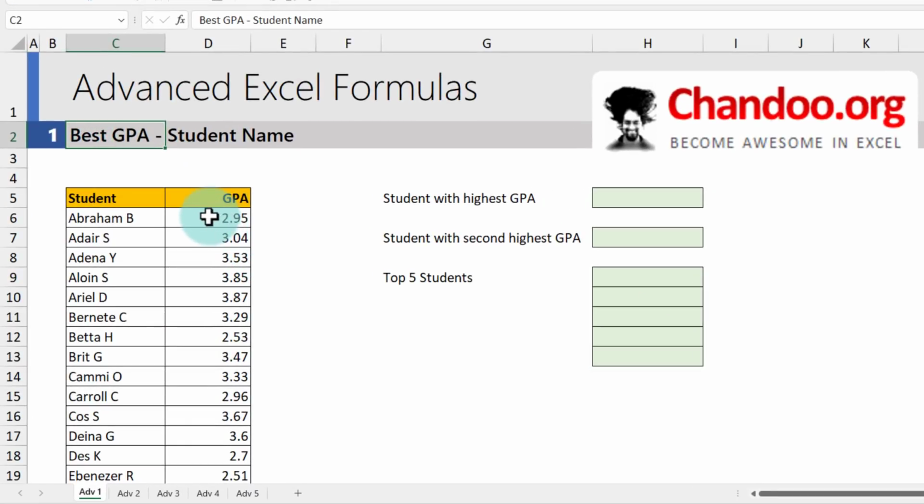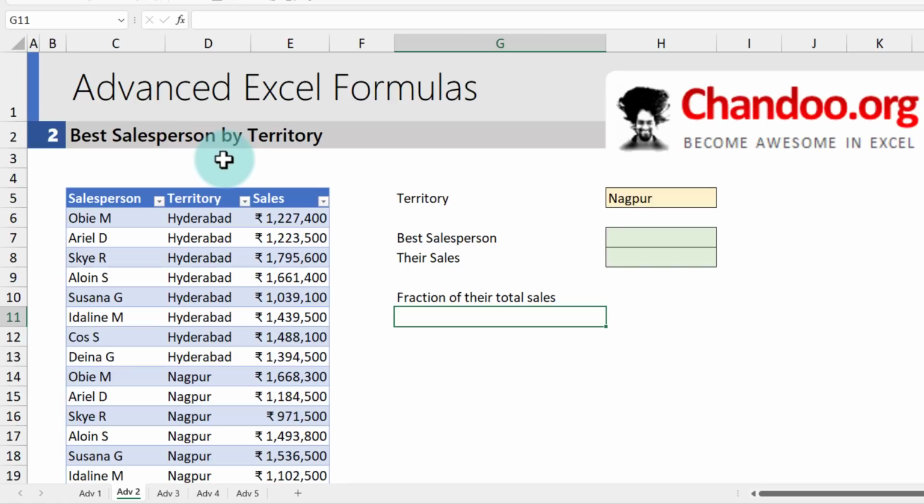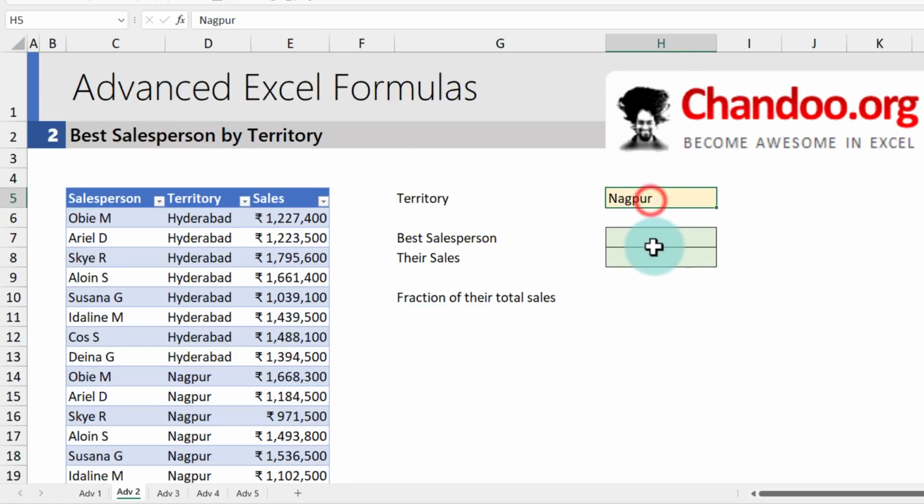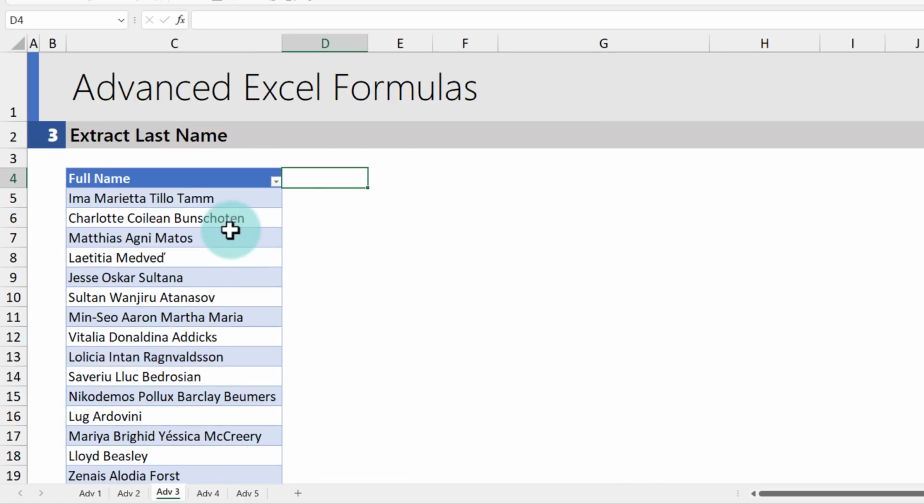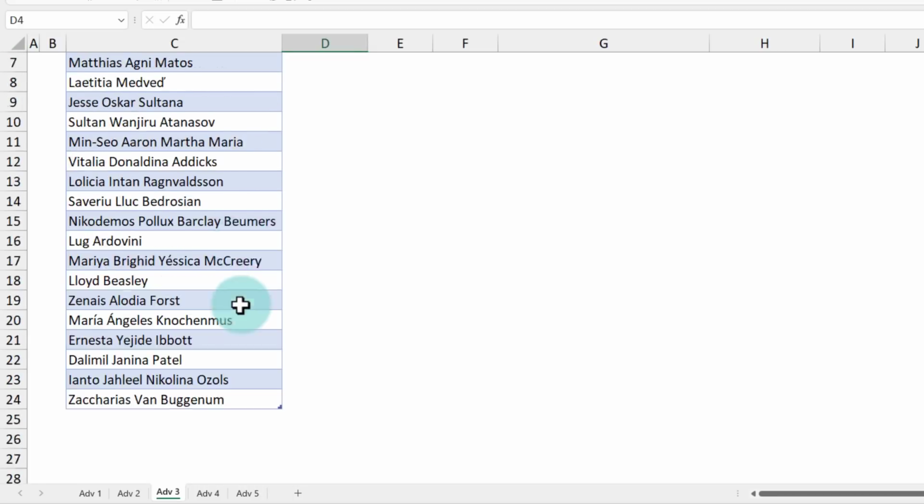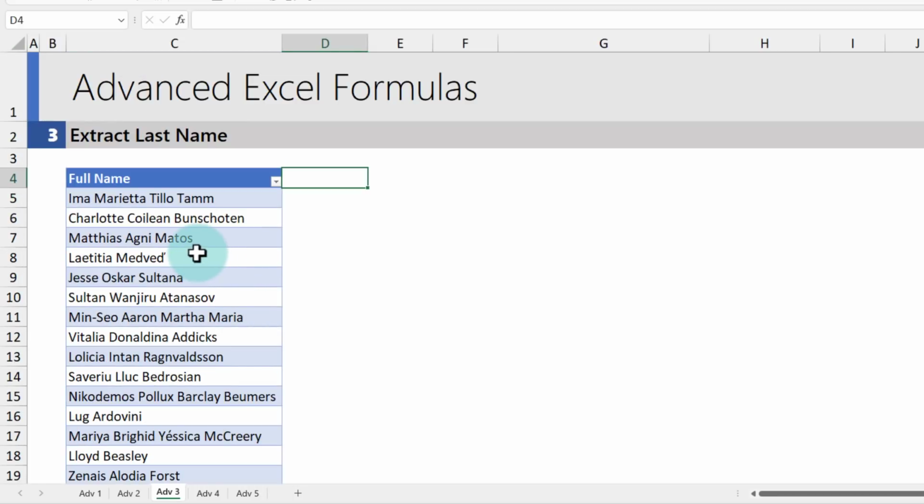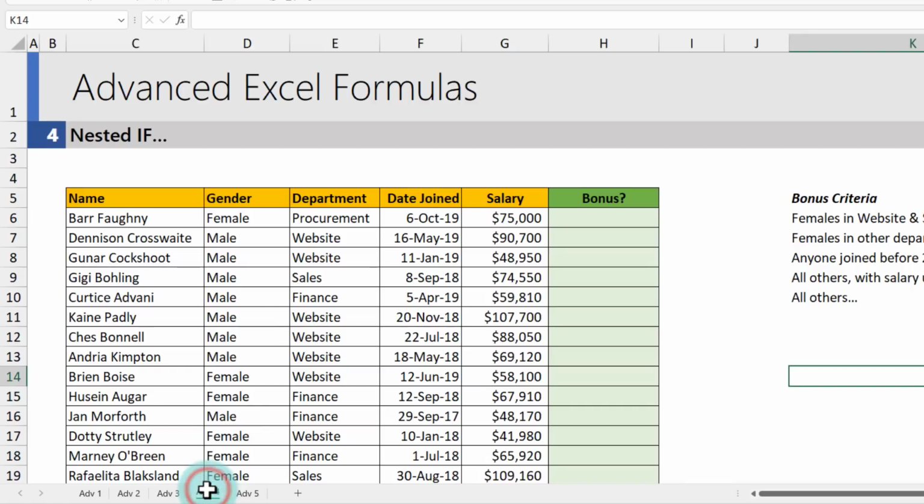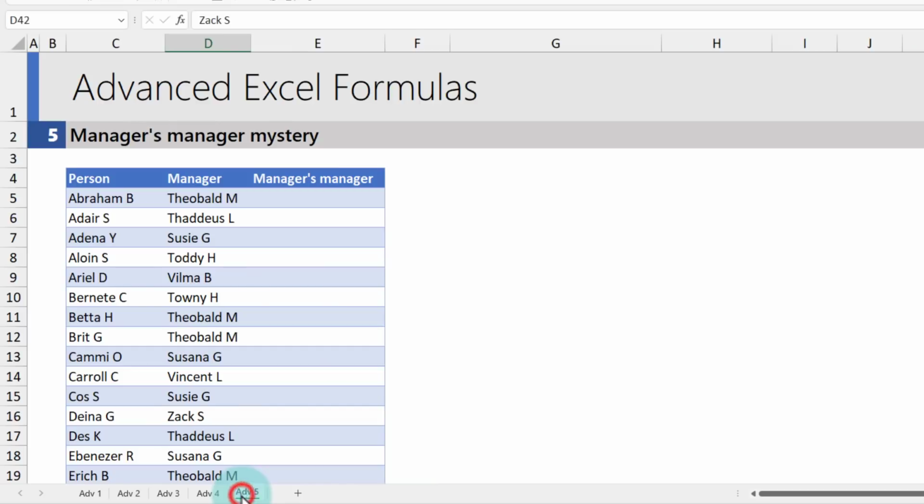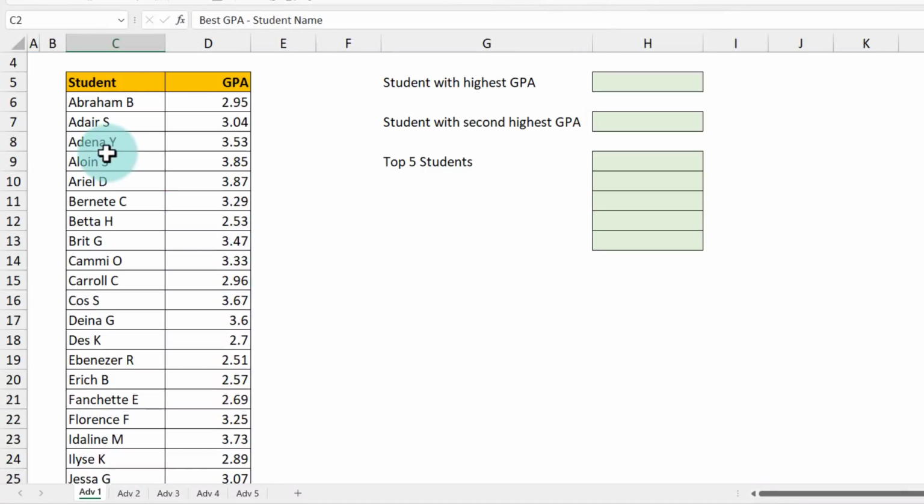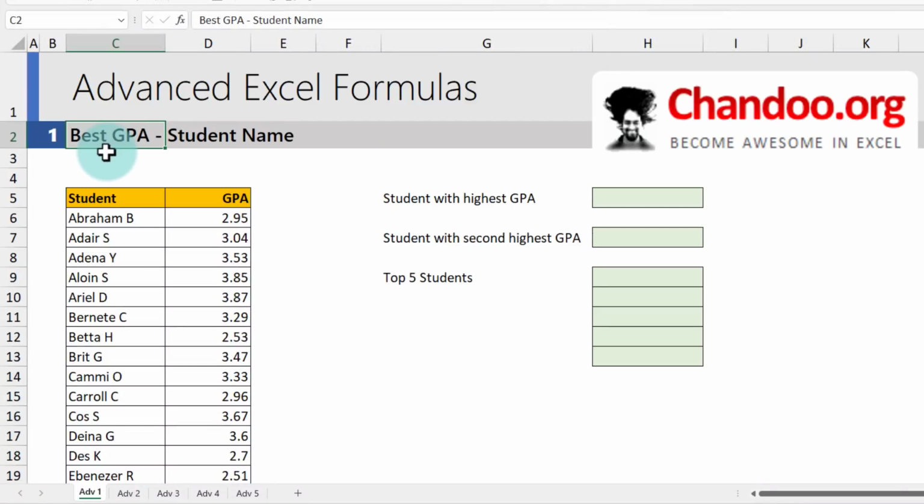from a list of student names and their GPAs, best salesperson within a territory where the territory is given as an input, and then extracting the last name from a bunch of names where there is either a single or multiple middle names, a complex nested if formula to calculate the bonus per department, and finally a mystery formula to calculate manager's manager. I call this a tongue twister, so feel free to say it a few times aloud. Manager's manager mystery. For our first formula, we shall calculate the best GPA student name.